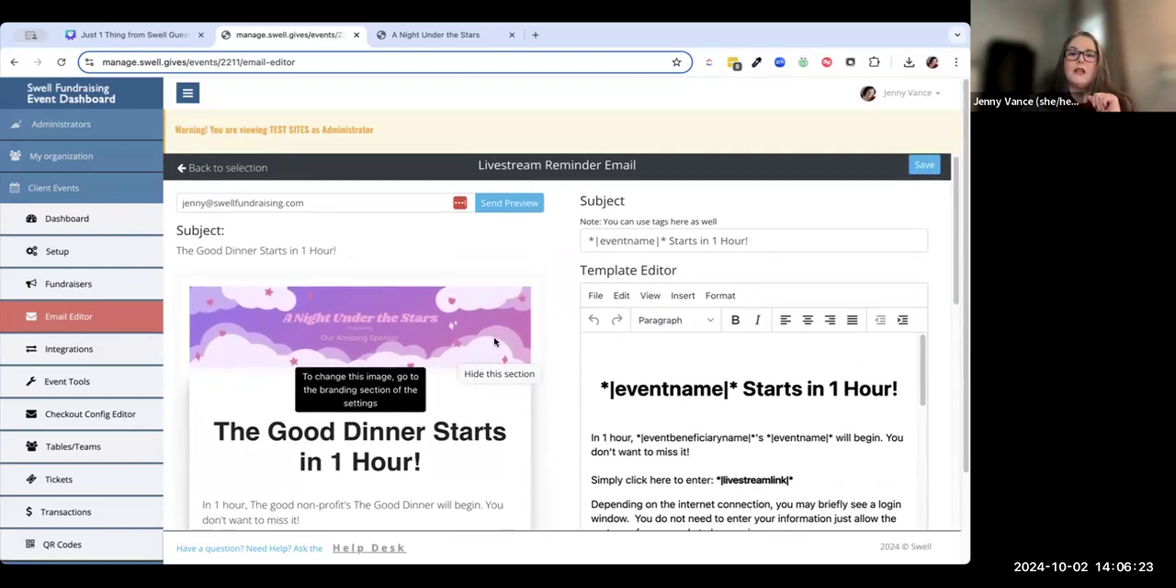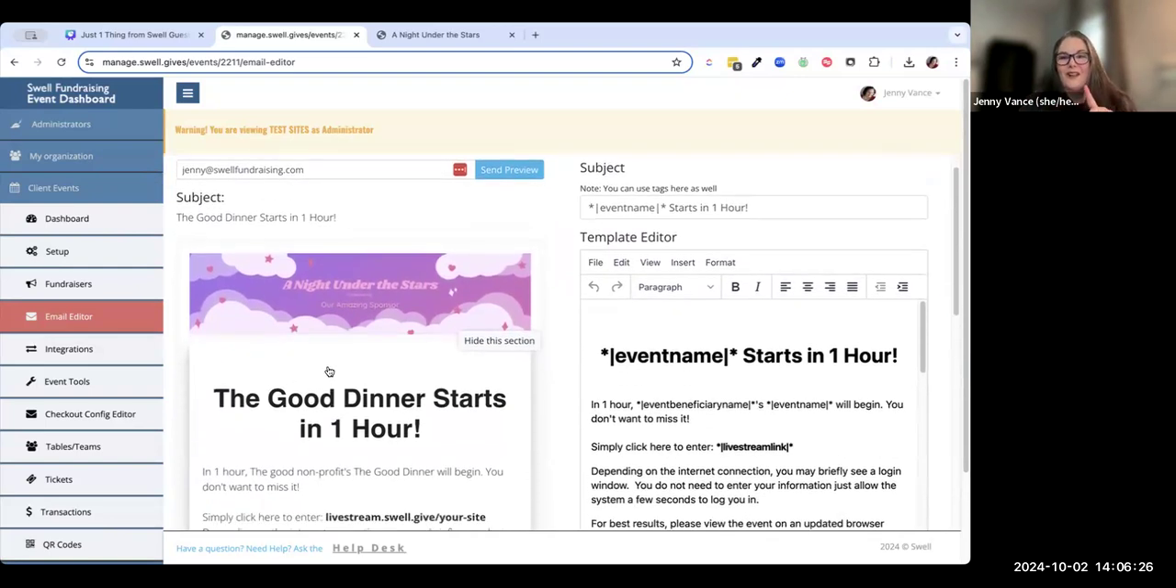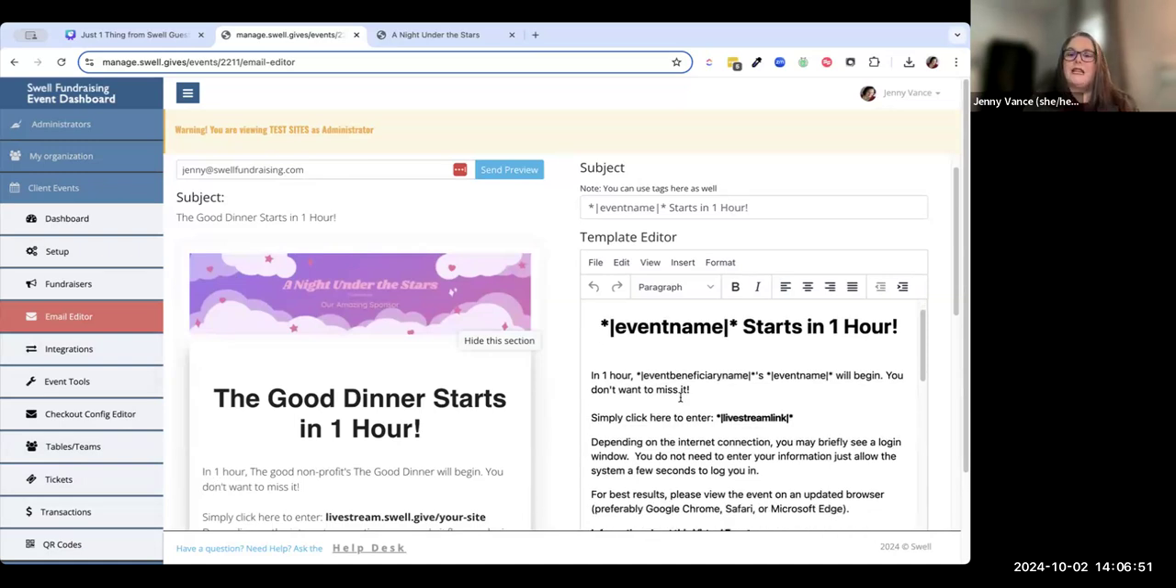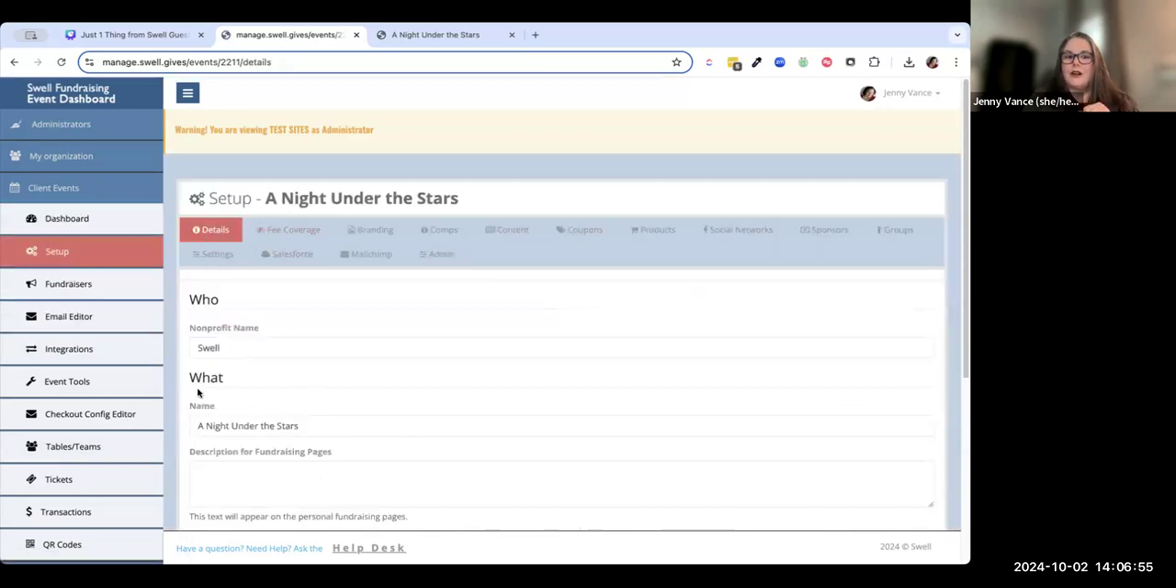if you make any changes. One of the questions we get often is, but it doesn't have my event name. It says The Good Dinner. That's because it's pulling from a sample event. So even if you didn't have everything else built out, it still has some information to show you what the email would look like. So when you send yourself this preview, it's going to send you what looks like this left-hand preview. So it's not pulling your real event name. The real email will pull your real event name. And it gets that from the details section, which again is in setup. So that's details here, and it tells you the nonprofit name, the name of your event.